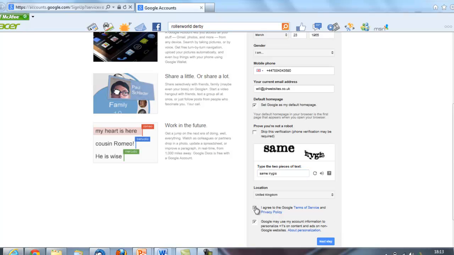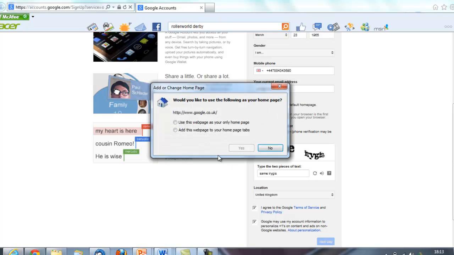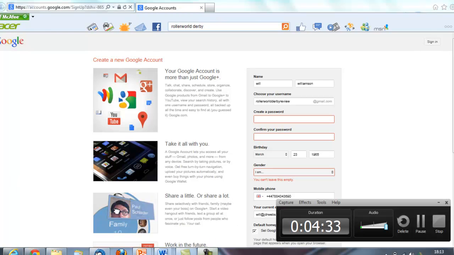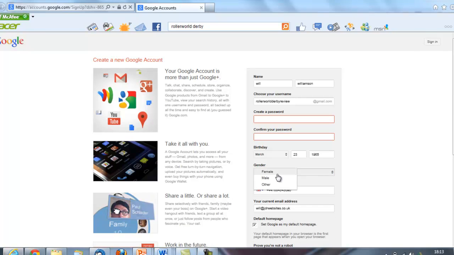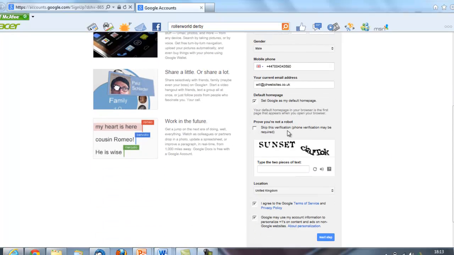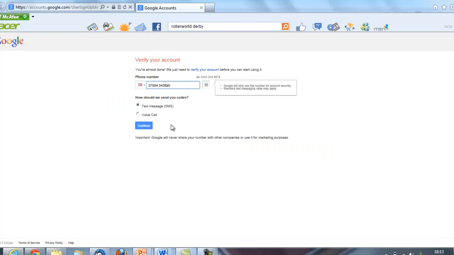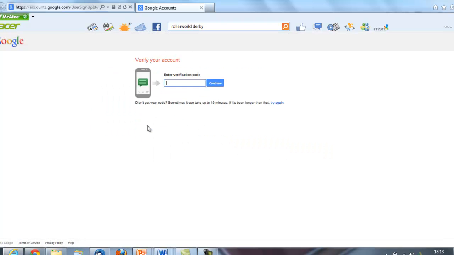I agree to the Google Terms of Service, so I'm just going to click through to the next step. Yes to that. Okay, and it's asked me to confirm my gender. Must have missed that bit out. And we are through. So they're going to send me a text message any second, and I'll be able to complete that and go through and leave the review.